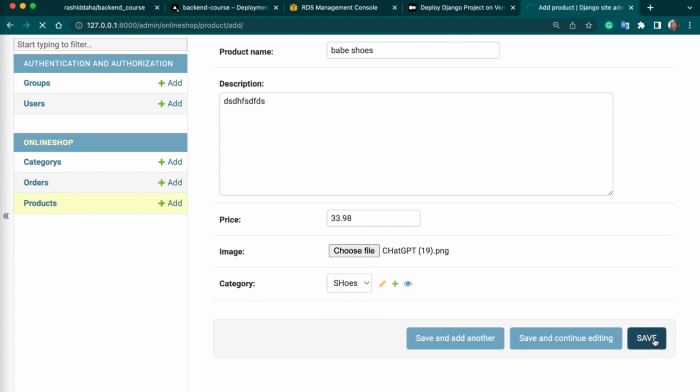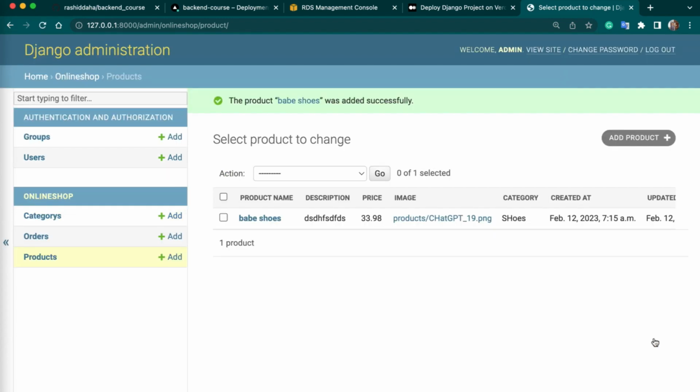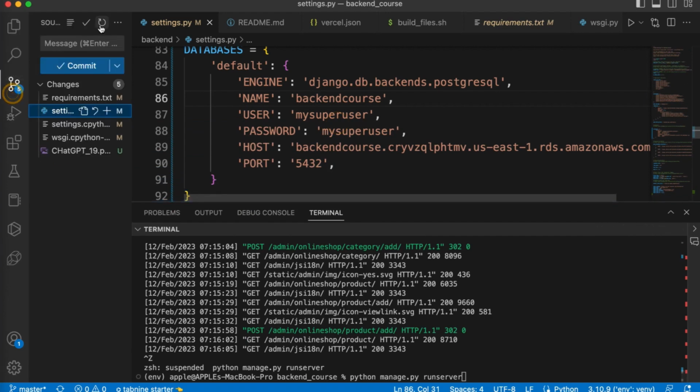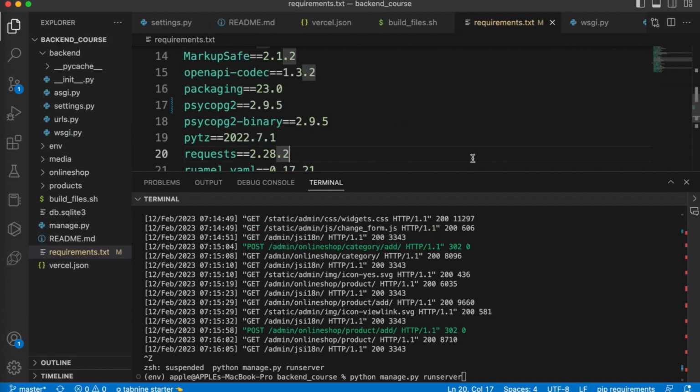So now we have added the data to the database, and we have a serverless database. So if we deploy our project to any cloud provider, we can use the same database. All right, we can now push our changes to GitHub. That's it. You should now be able to use your AWS RDS PostgreSQL instance with your Django application.